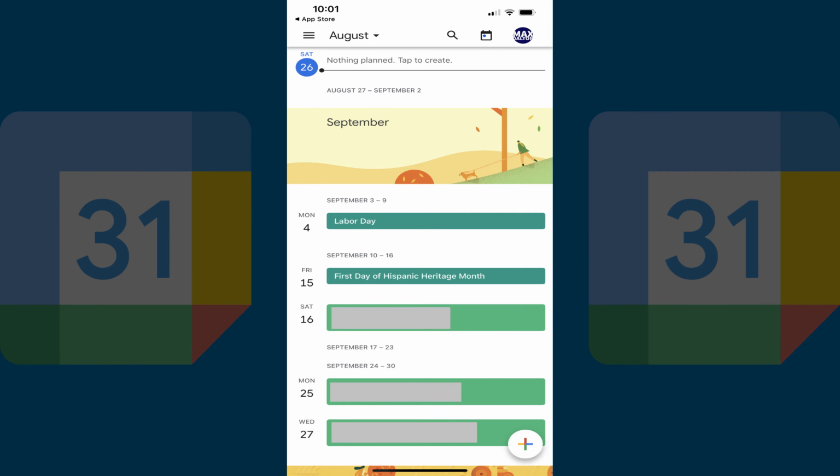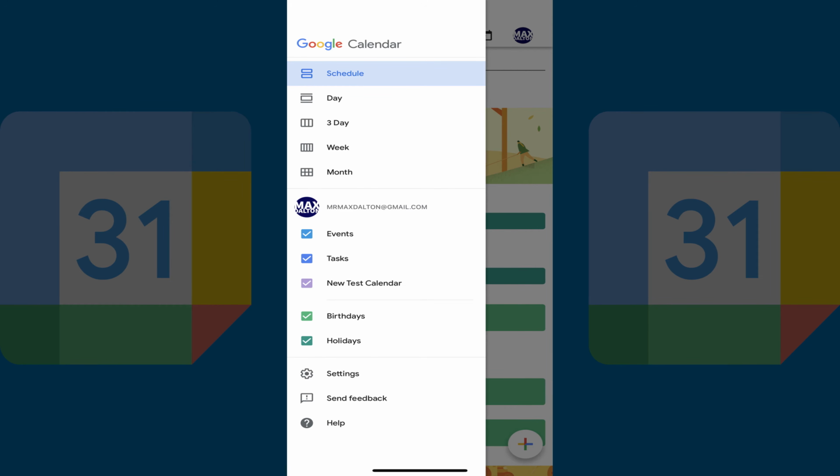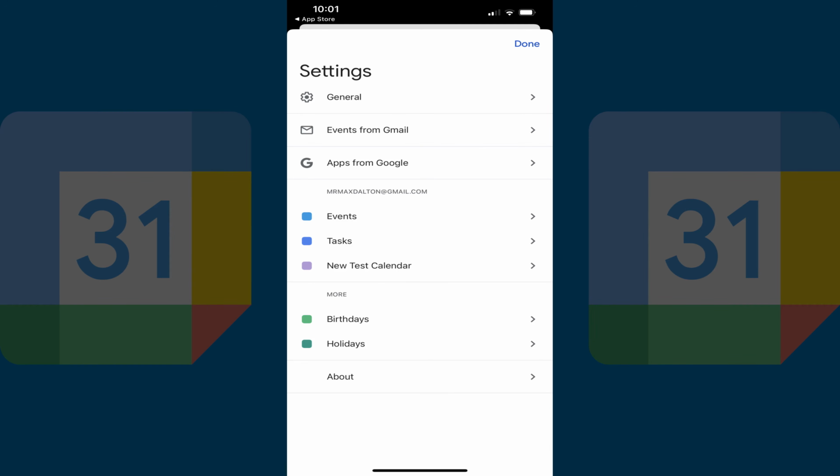Step 1. Open the Google Calendar app on your iPhone, iPad, or Android device. You'll land on your Google Calendar home screen. Step 2. Tap the menu icon at the top of the screen. A menu opens. Step 3. Tap Settings in the list of options. The settings screen is displayed.